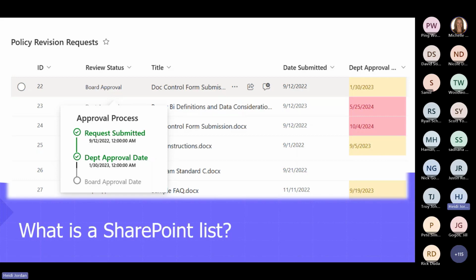What you're looking at on the screen is just an example of a policy revision request for some document control system. We've got a list of some documents here, with the title field, the date it was submitted, the department, and the approval date. You can see there's a little bit of formatting going on. That's one of the awesome things about SharePoint lists: you can apply some conditional formatting. And right in the middle of the screen is a hover-over that's done with a little bit of JSON. So you can do some customization right within the actual SharePoint list. It's really just an electronic way of tracking things in SharePoint.